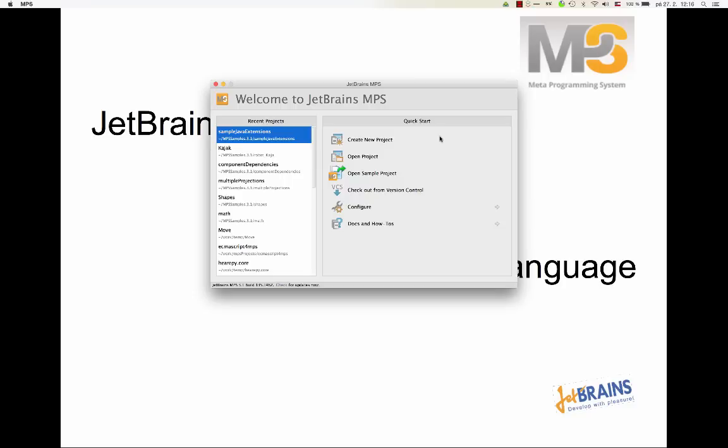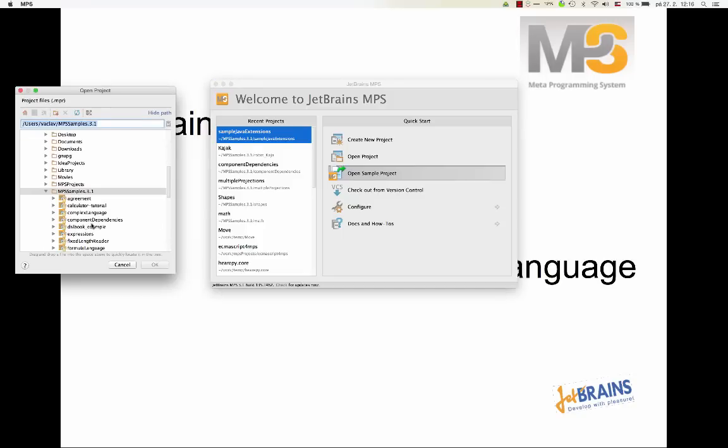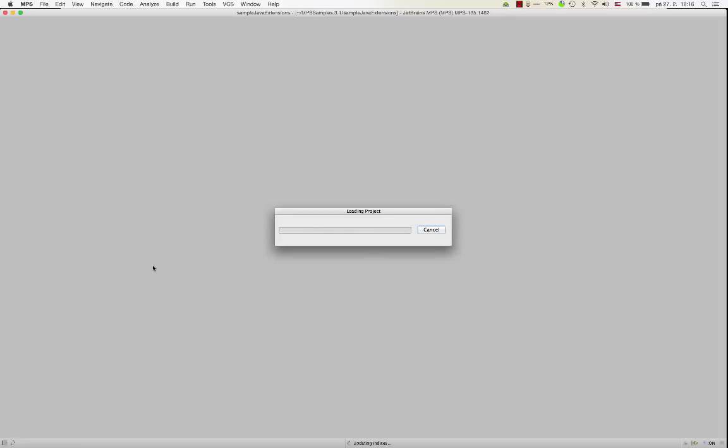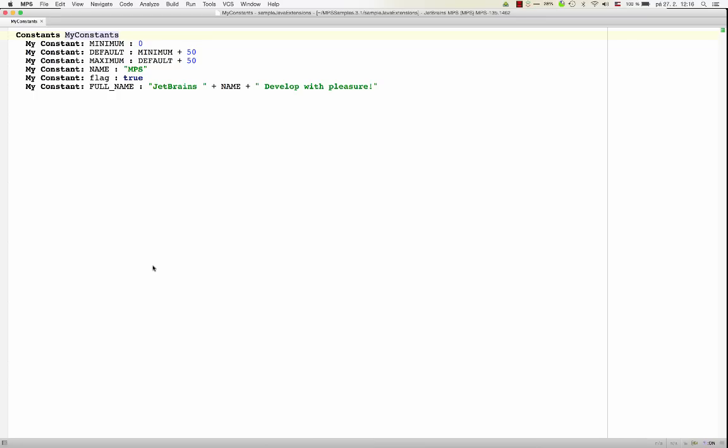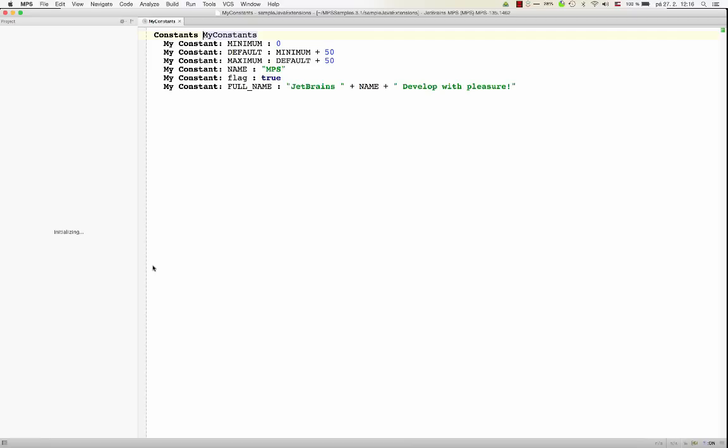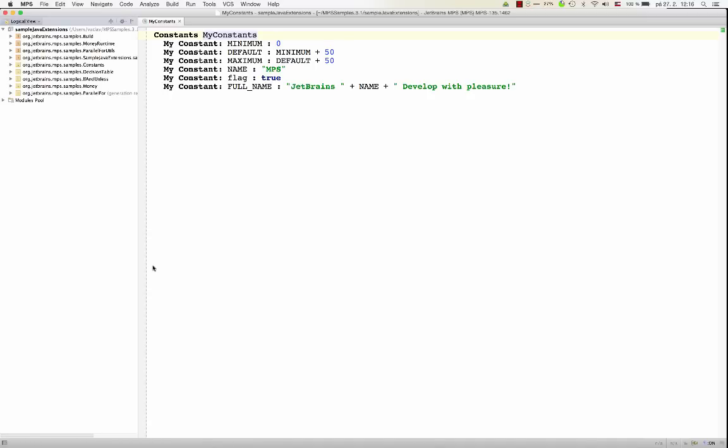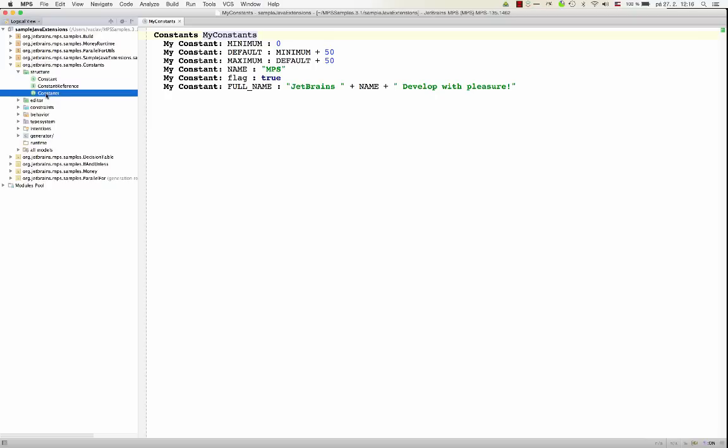We're going to use one of the sample projects that are bundled with MPS. It's a sample Java extensions project, part of which is a constants language, and that is the language that we're going to create ourselves here. You see from the structure the language is very simple. It only has 3 concepts, and we will start with the 2 most important ones in our exercise here.